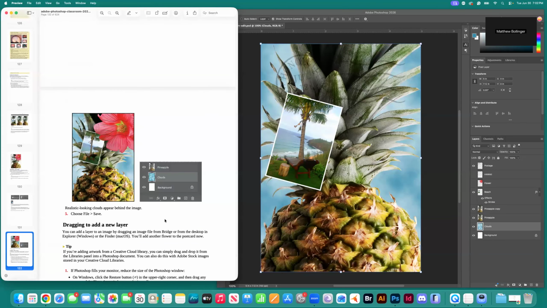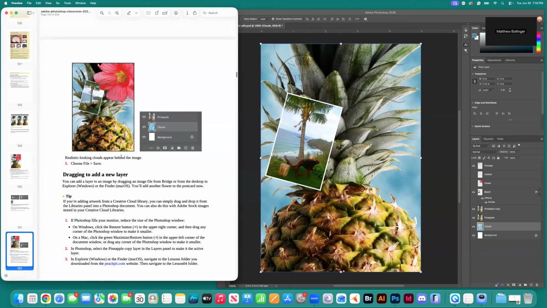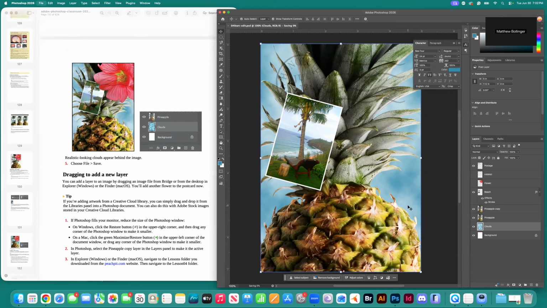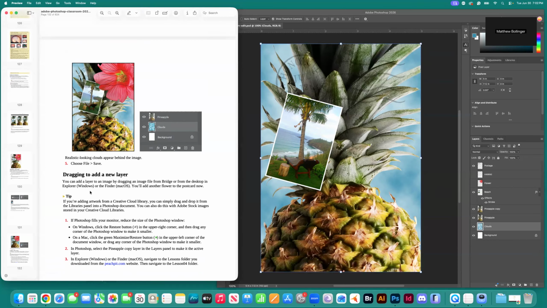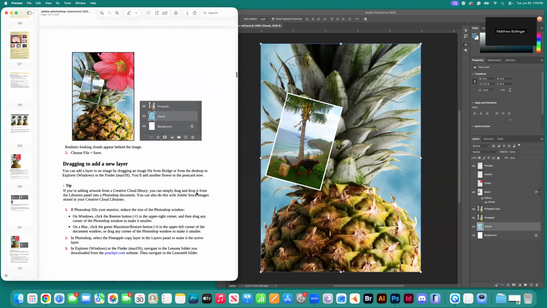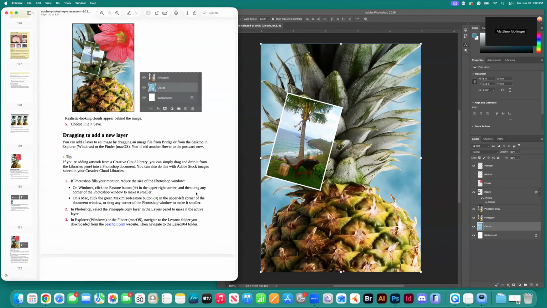And of course, I like how this textbook is reminding us to save occasionally. So in order to save, you have to have Photoshop highlighted and then hit Command S, okay? So, dragging to add a new layer: you can add a layer to an image by dragging an image file from Bridge or from the desktop in Explorer or the Finder. Okay, so we kind of did this. Previously we dragged from another Photoshop file that was open, and I guess we're going to be dragging directly from the Finder window this time, okay?